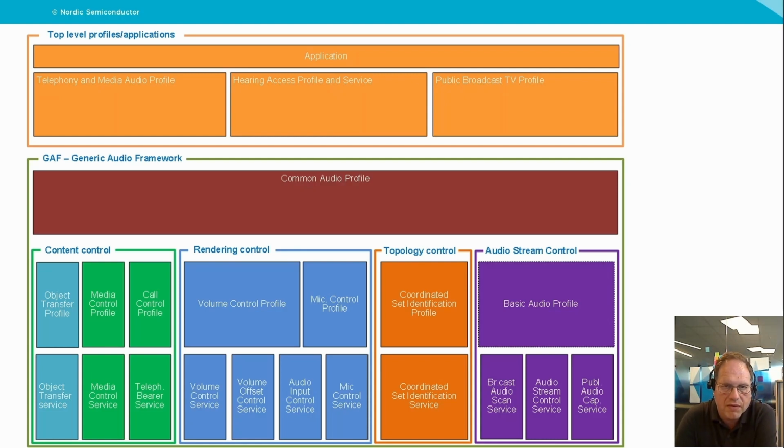For content control, there is the call control profile with the telephone bearer service for all kinds of calls, telephone calls, Skype calls, Teams calls, whatever. And there is the media control profile and service for controlling various forms of media players. And they use the object transfer service and profile. On top of this is the common audio profile, which defines procedures for setting up streams for sets of devices and controlling sets of devices.